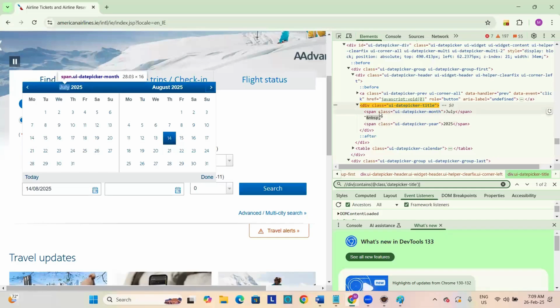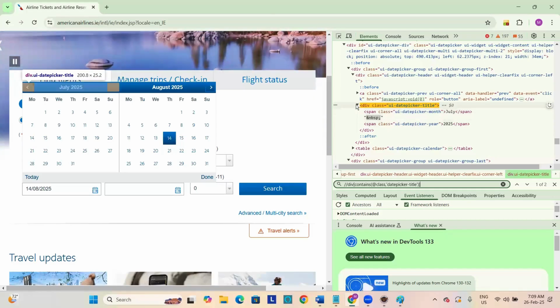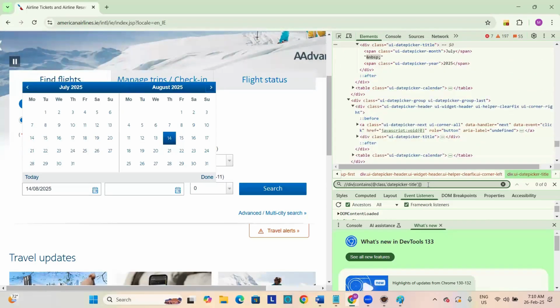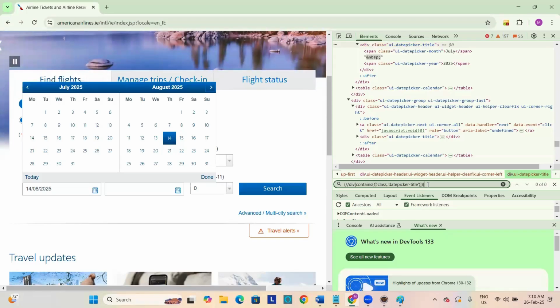No, see, because it is a month and here it is two different things. Okay. But inside this, you can see both the things are present. I have taken directly the parent one, because I want both the values, not only the month, not only the year.